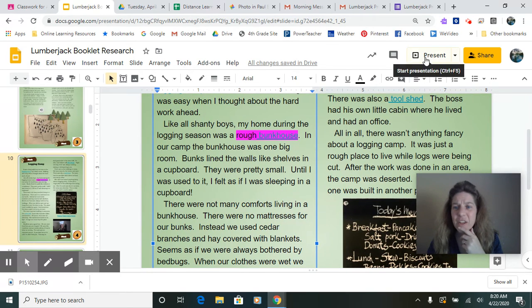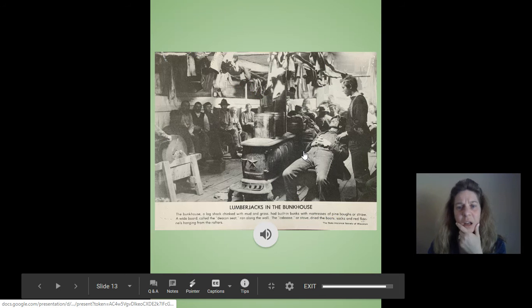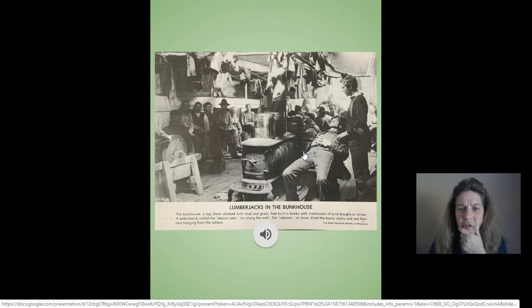But the other thing in present mode that might help me with a fact is I can click on that link. Oh, here's some more facts in the bunkhouse. I've got a stove. I've got clothes that are hanging up there. So those could be facts.